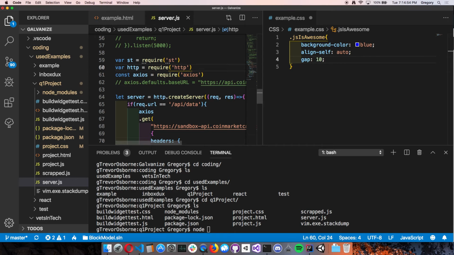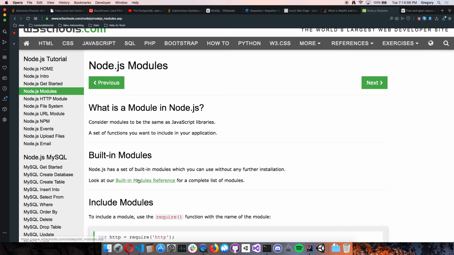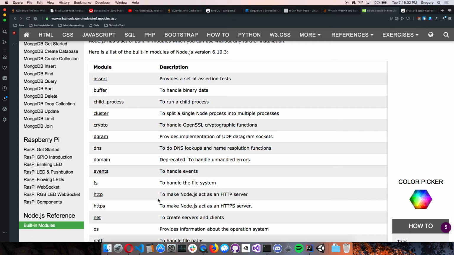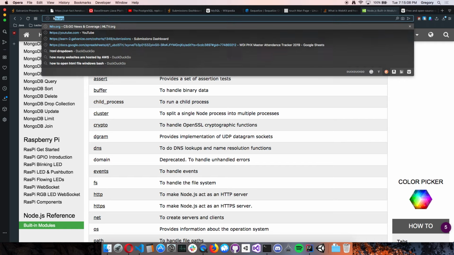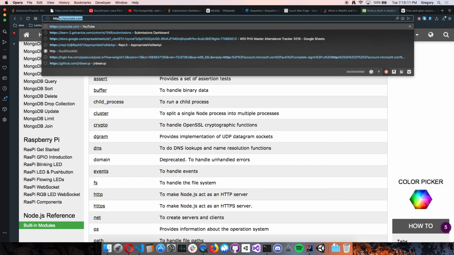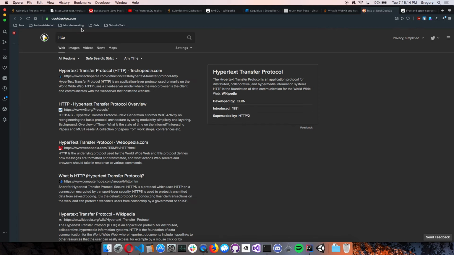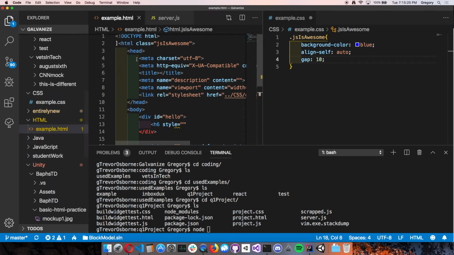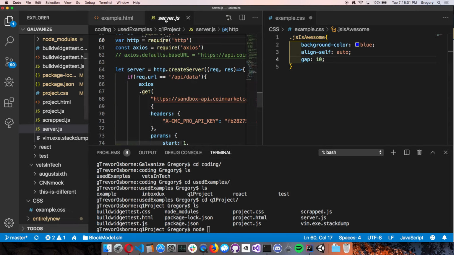So with Node, we're saying use this built-in module. We can look at the built-in module reference, HTTP, and we're going to use this to make Node.js act as an HTTP server. What's HTTP? It's the hypertext transfer protocol. So it's hypertext, it's markdown. What's markdown? In between these carets, right here. Essentially, it's almost like one of the most rudimentary ways of coding. That's what you could consider markdown.